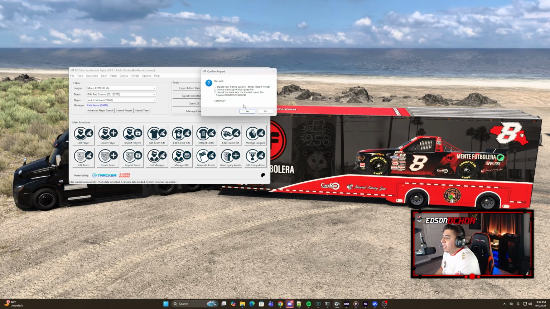It's going to give you this message that says it will export your data to a temporary import folder and create a backup of the squad file, which is very useful in case the main squad file gets corrupted because of an update or some other reason, or let's say you run into a bug that messed up the information in your squad file. Then you're able to revert back to that particular backup file of the squad file, which will contain the information before you made the update, right?